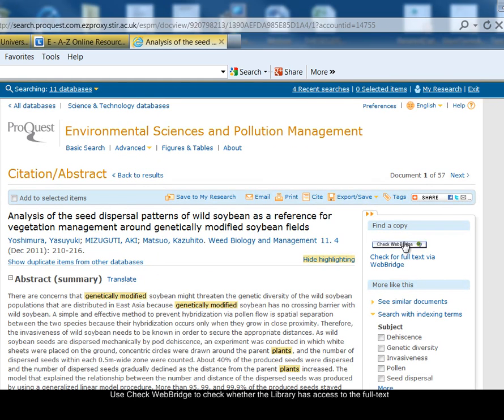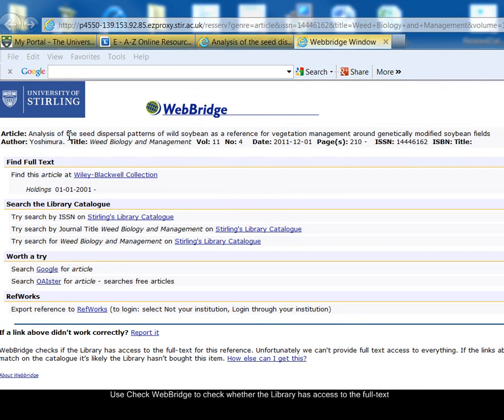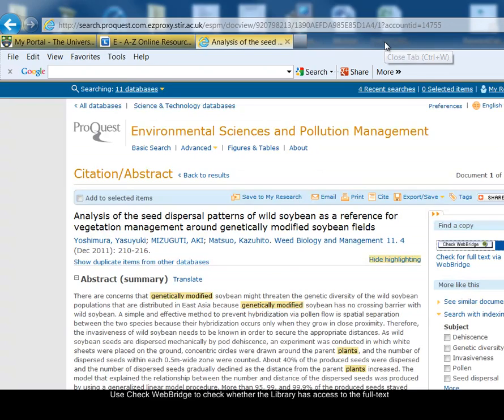At the top of the record on the right there's the Check Web Bridge button, so I can click on the Check Web Bridge button to check whether the library has access to the full text. In the Web Bridge window I can see the details of my reference, and under Find Full Text it is suggesting that there is full text that I could see, so I could click on that link to access the full text article. I'll just close the Web Bridge window and go back to my full record results.